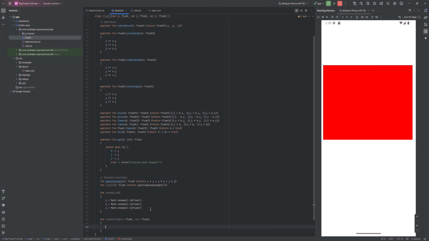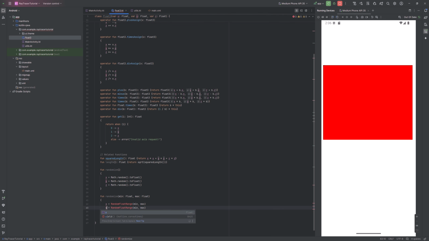So this is going to be, well, we're going to create another function for this. It's going to be called random float range, and basically it's going to have min and max, and that's going to be the same for all of these, x, y and z. Okay, obviously we need to create the function. That's what we're going to do now.